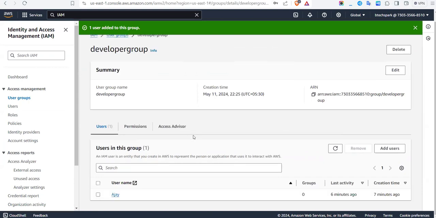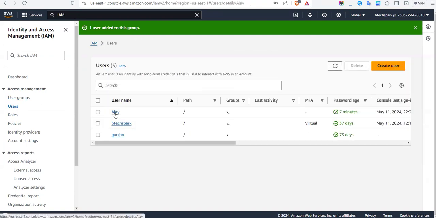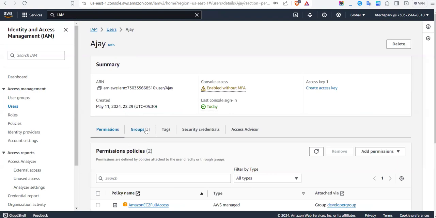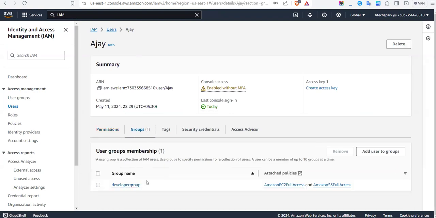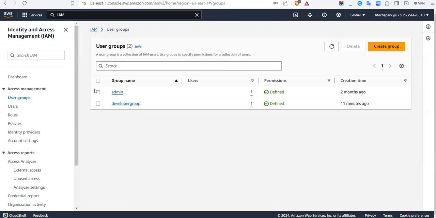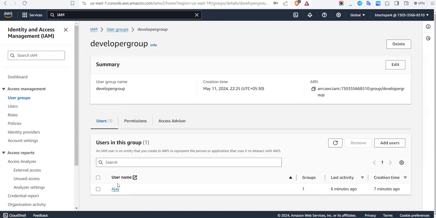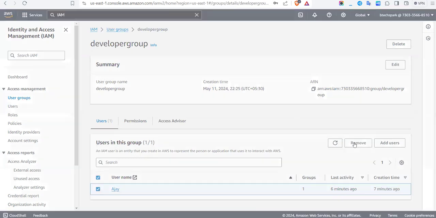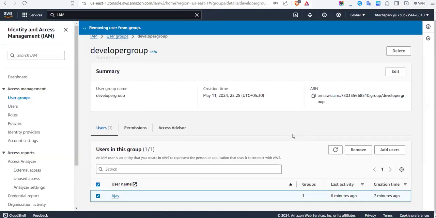So I just clicked on add a person to the group. You can see the user is added. Now, if you open that particular user, you can see under the groups that he was added under that group. So let's remove that person from that group and try to add that person to the group directly from the user.